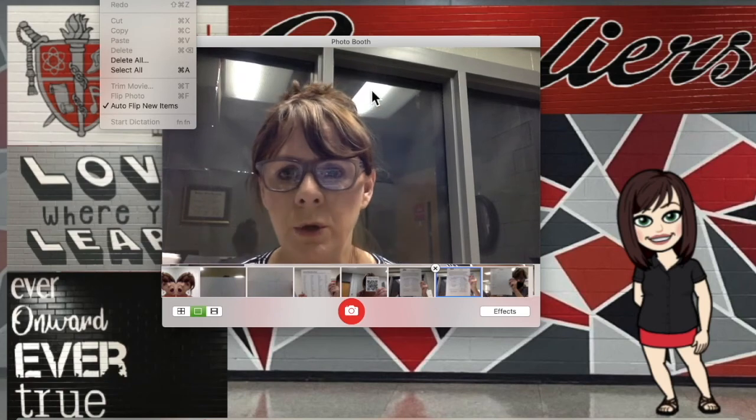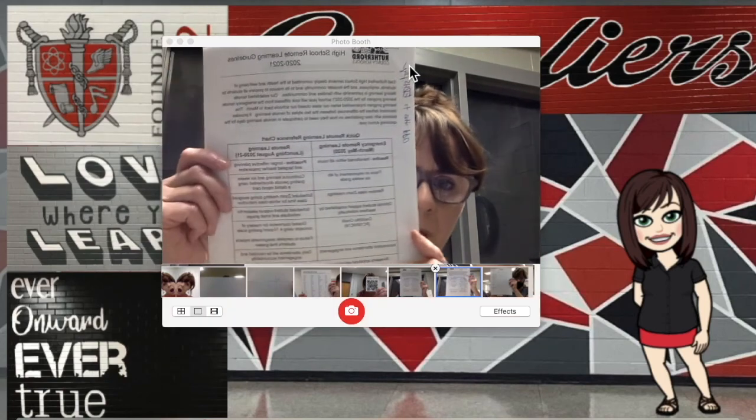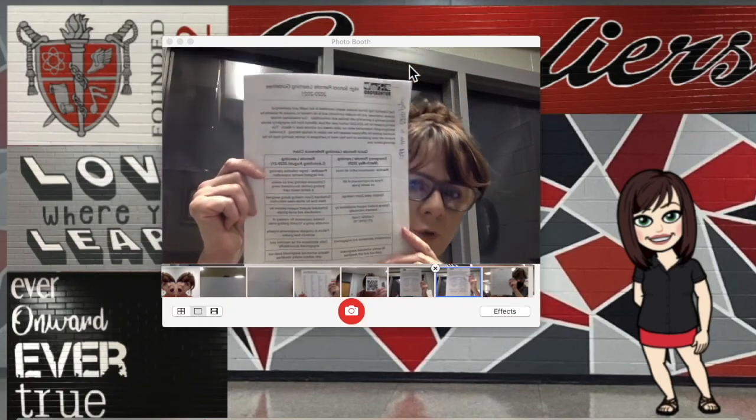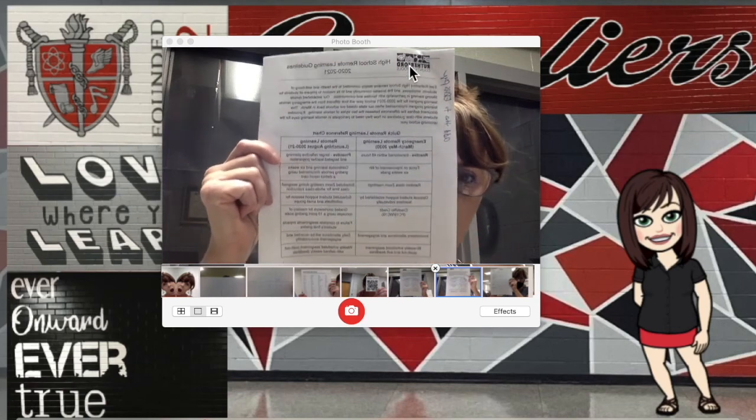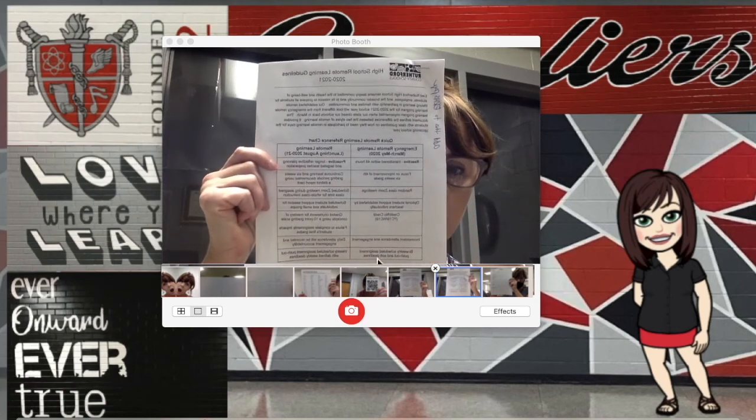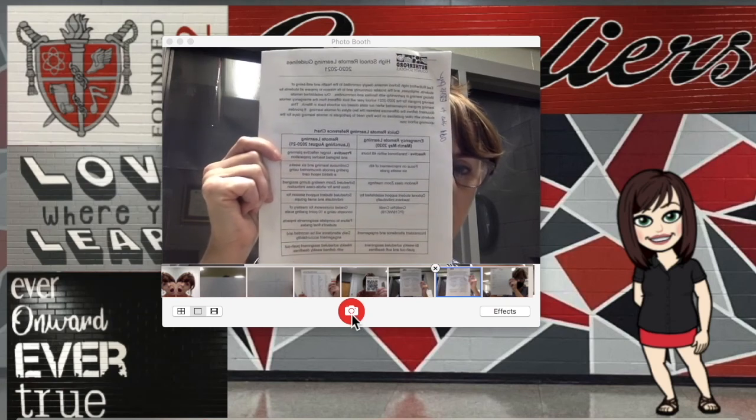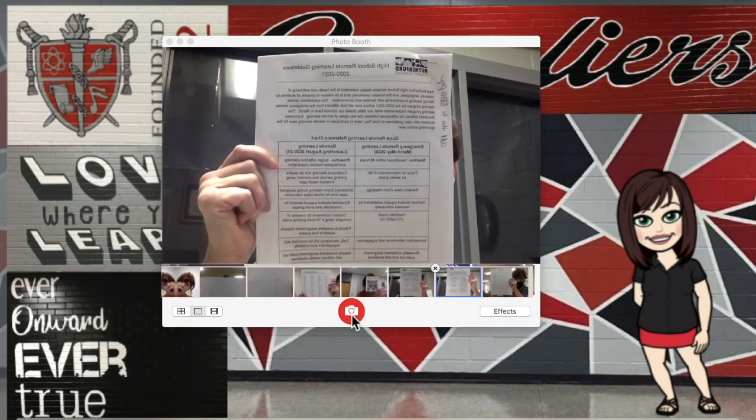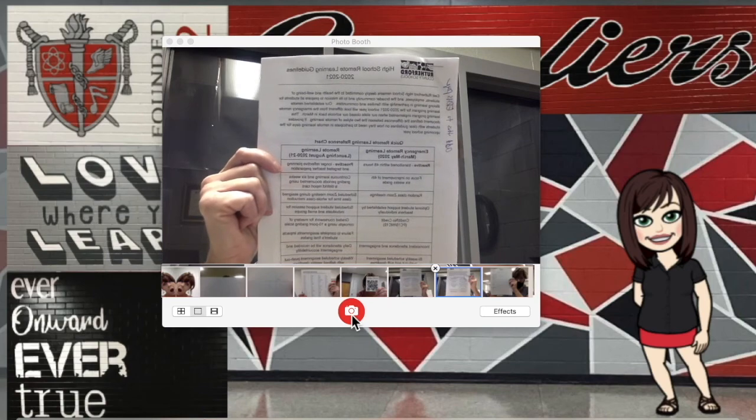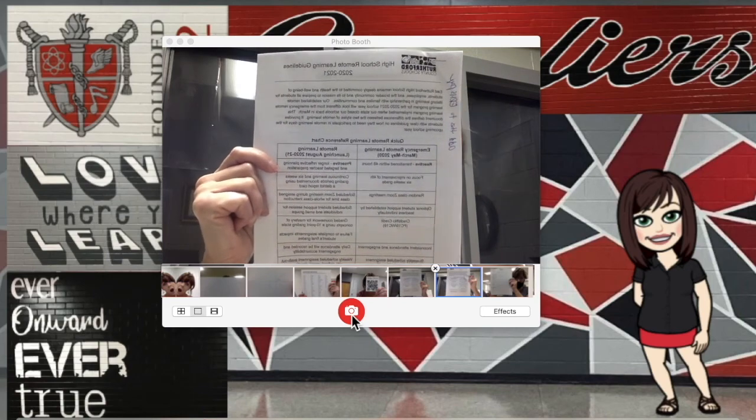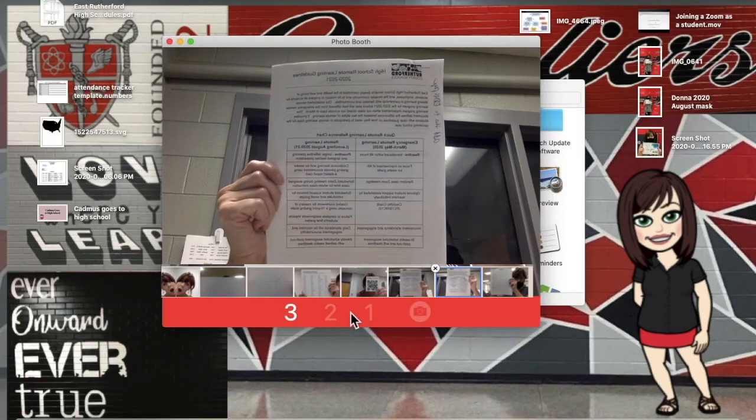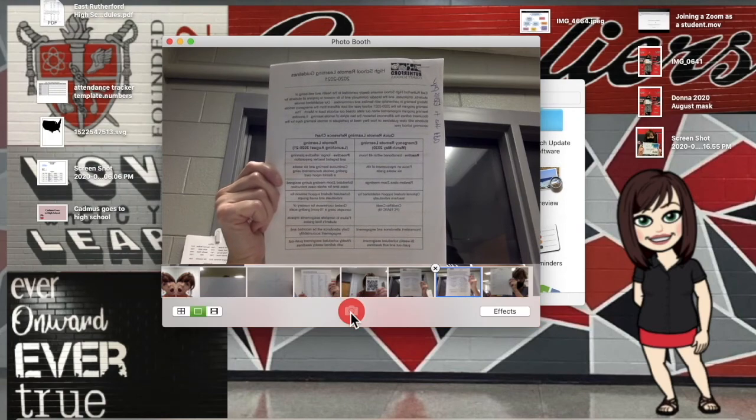Then you're going to hold your student work up in front of the camera. You may have to position it to get all of it. And then you're going to find your camera button. We suggest that you move your face behind your image so that your face is not in the photo. So I'm going to select my camera. It'll count down 3, 2, 1 to take my photo.